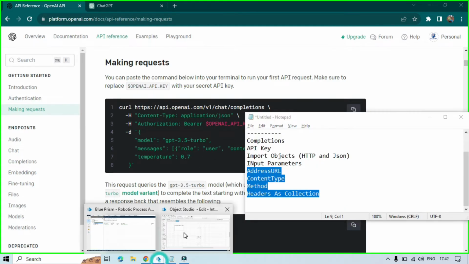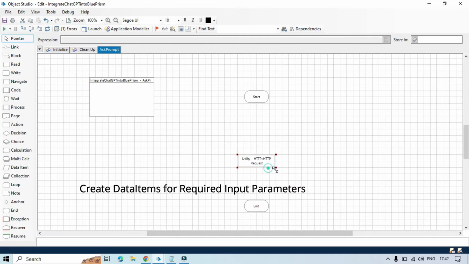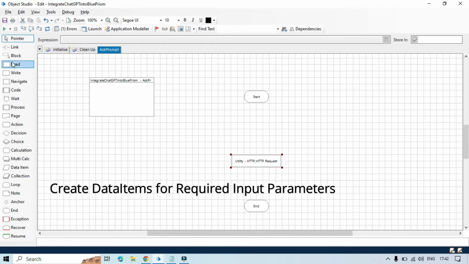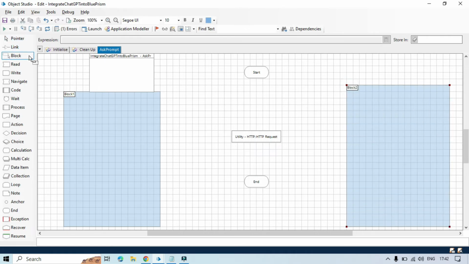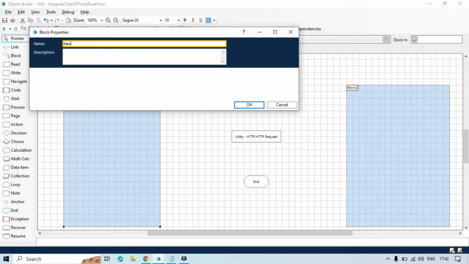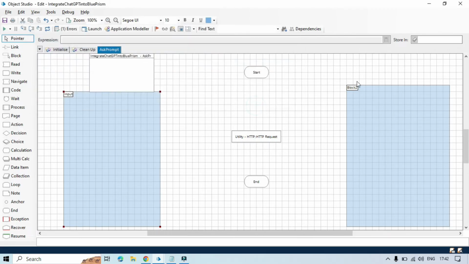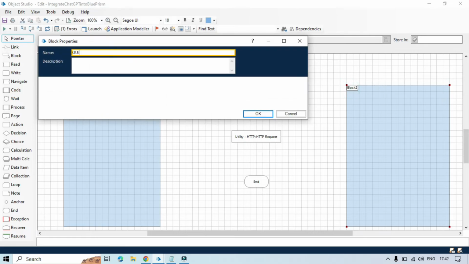Let me go to this Object Studio, and then let's take one block, and this is for input parameter, and let's take another block for output. So this will be an input, and this will be your output.